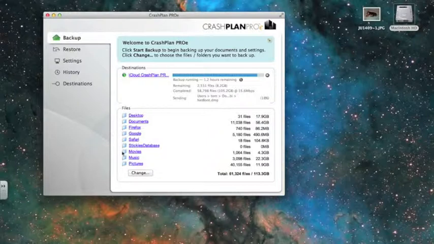So down here are all the files and folders that are being backed up. And as we discussed earlier, this is the stuff on my machine that's getting backed up. So we have the desktop, documents, movie, music, pictures.